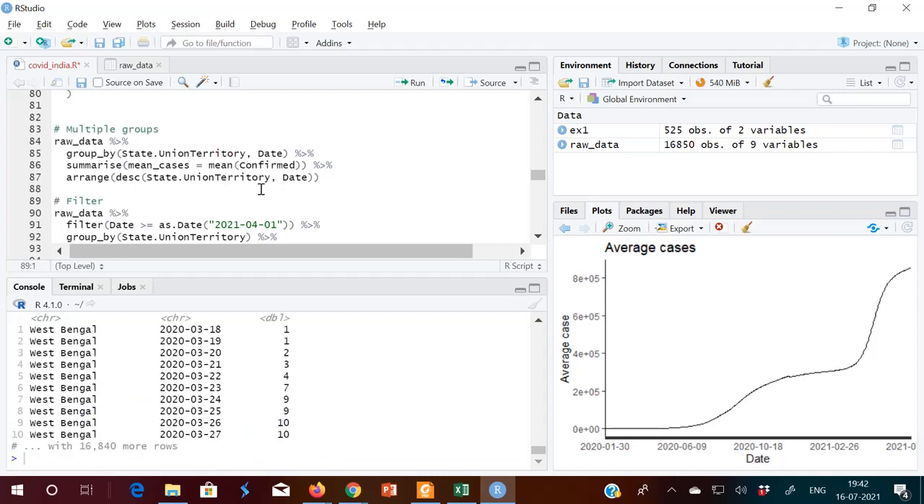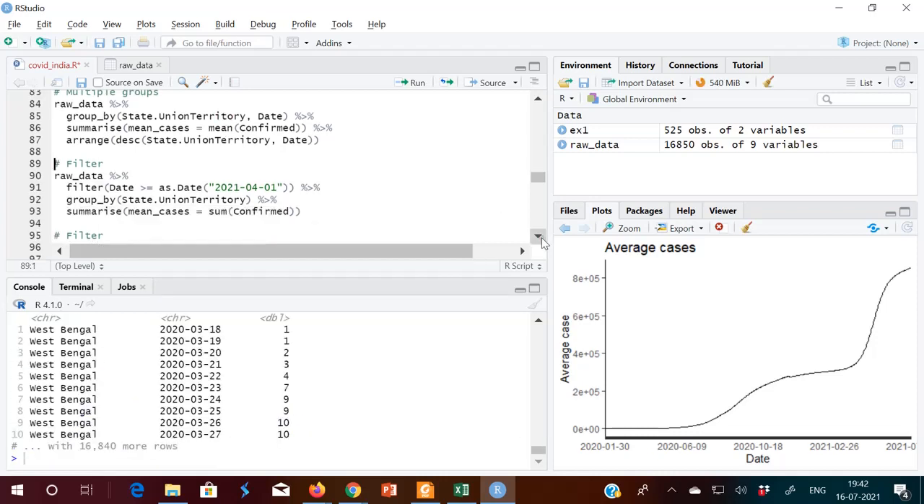Okay, same. Now you want to filter. I'm showing you how to use a filter. Okay, same, you are supplying the data, filter date after 1st April. So this is the command: date greater than or equal to, use the as.date and then the date you want. So this tells you after 1st April 2021, group it, group by state, and then find the sum.